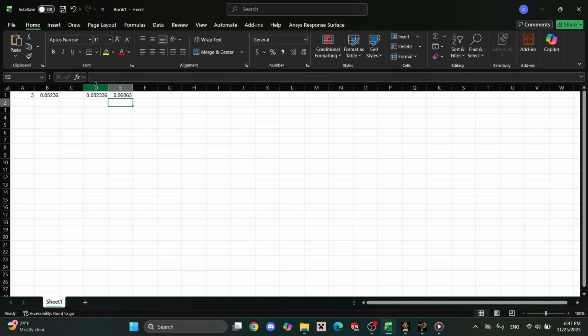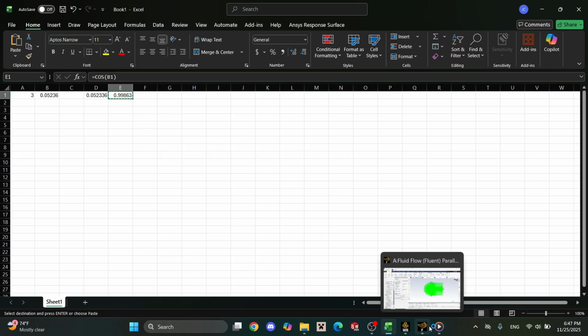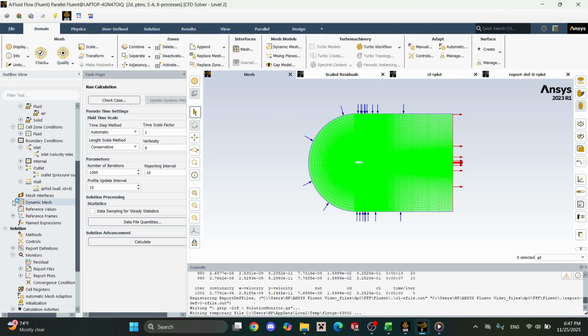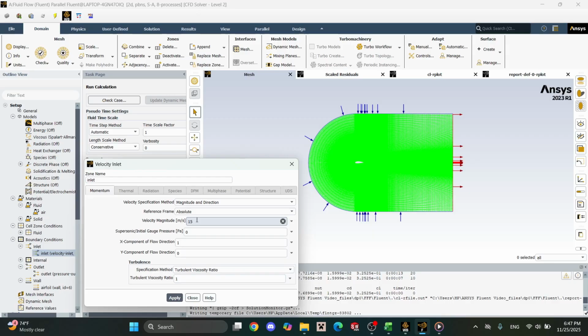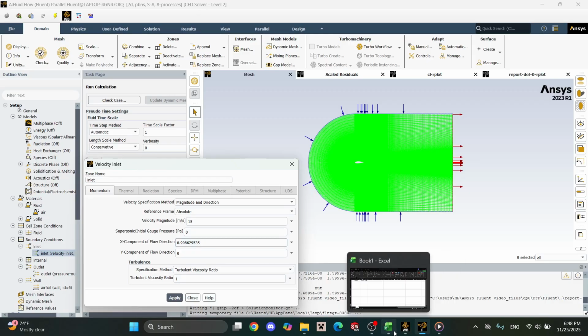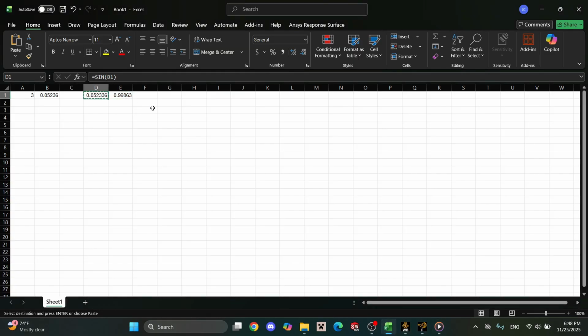So now that we have these components, we're going to want to change some of the values. So copy this, go back into Fluent, and then we're going to want to change the inlet because if the angle of attack is different, the inlet velocity will be different. So we want to go to inlet. It's still 15 meters per second, but the x component would be this, and the y component would be this.